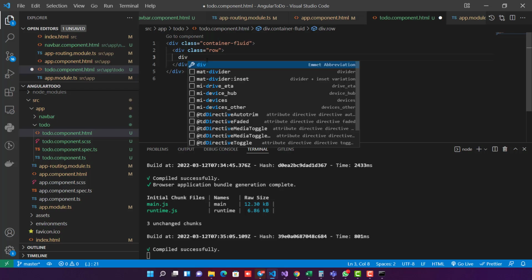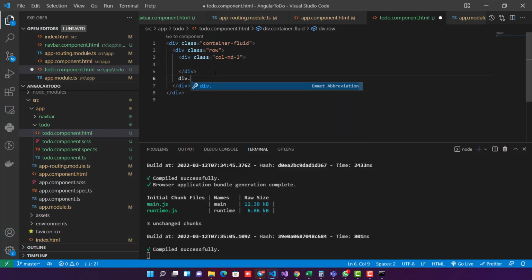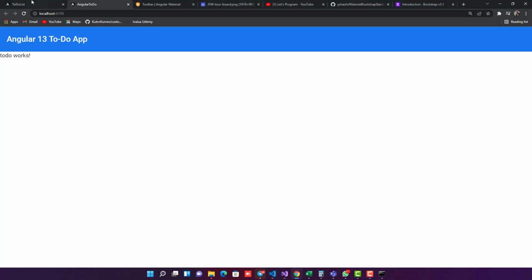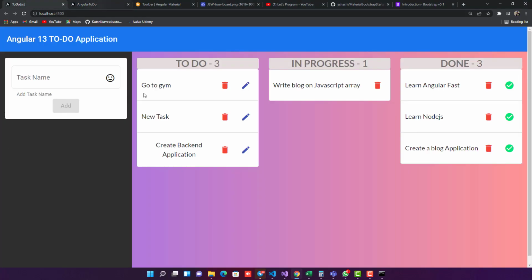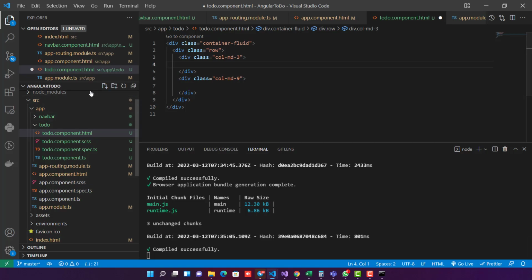col-md-3. So I will divide this into 3 and 9, since the total is 12. So I'll say div.col-md-3. And the second part will be div.col-md-9. So this section will have this part, task name and stuff, and the 9 will have this part. Okay, so let's see how we can add a few things there.